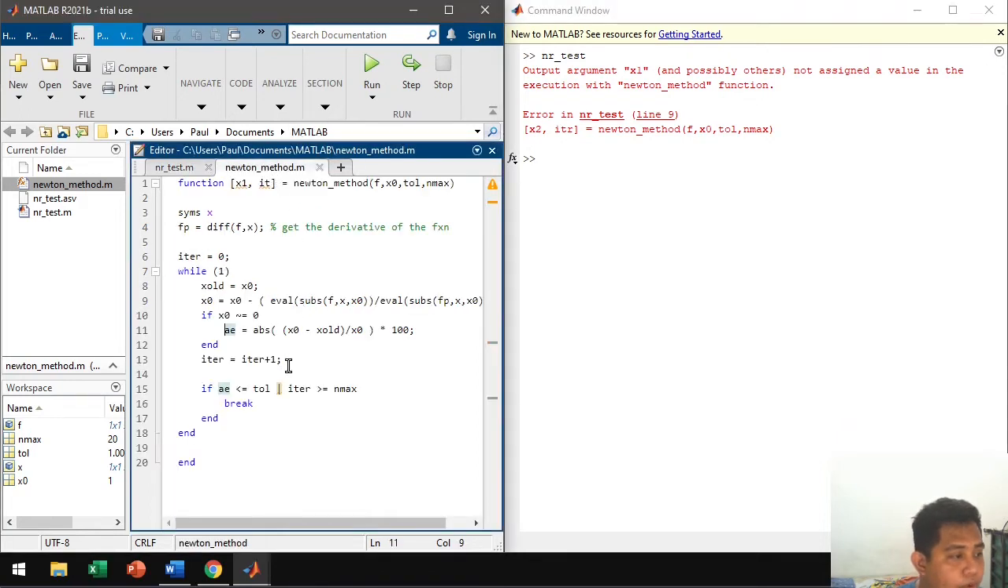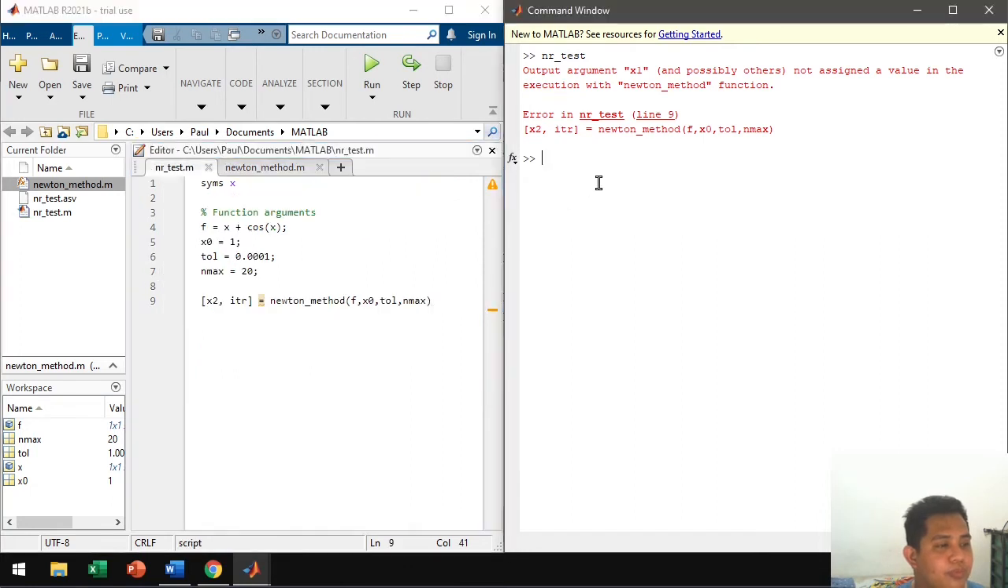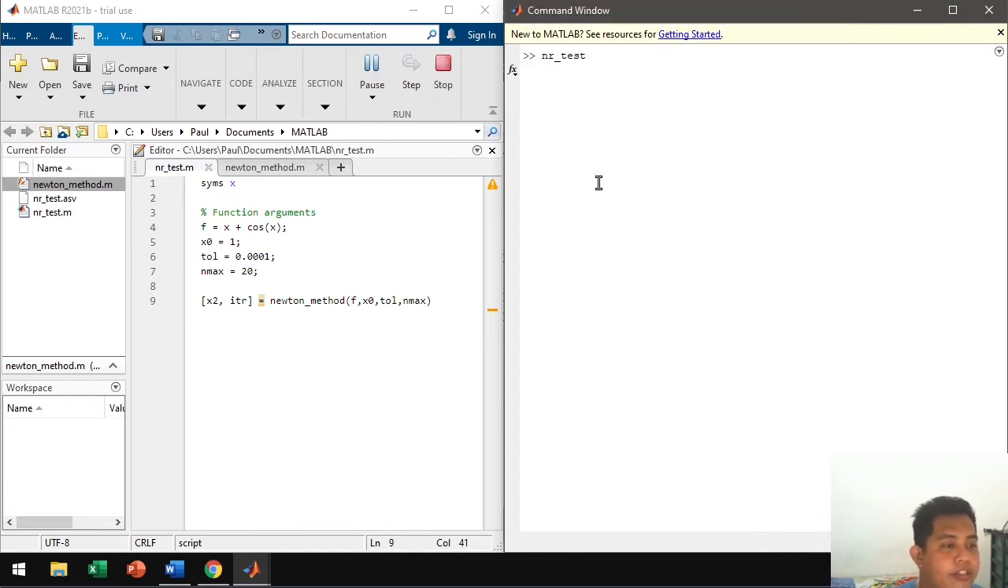Let's see what went wrong there. Oh, okay. I forgot to put the computed value, the approximate root, into the x1 variable. Okay, there. And the number of iterations, which is just our iter variable. Okay, again, let's try. Clear all, CLC, then let's run. Let's see. Okay, get there.